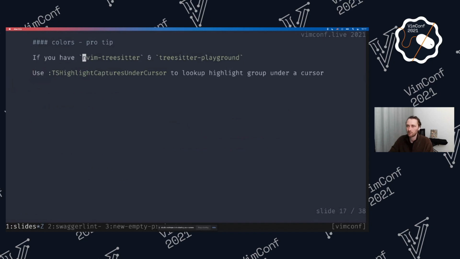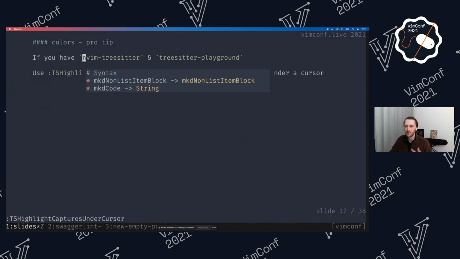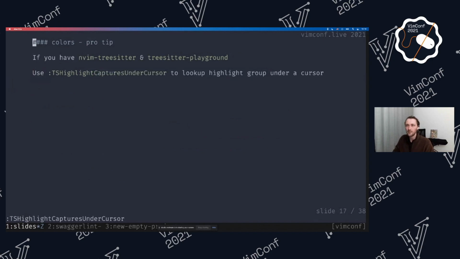Maybe you only need the playground. But if you have both, you go TSH tab, because I can never remember the name of the whole thing, and you have a floating window that will tell you, hey, these are the highlighting groups that you have under the cursor. In this particular case, they're linked to strings. So if I want to change the color of every string out there, I would have to highlight string, apply these colors, or otherwise I can say highlight MKD code and apply some colors, which is quite great.